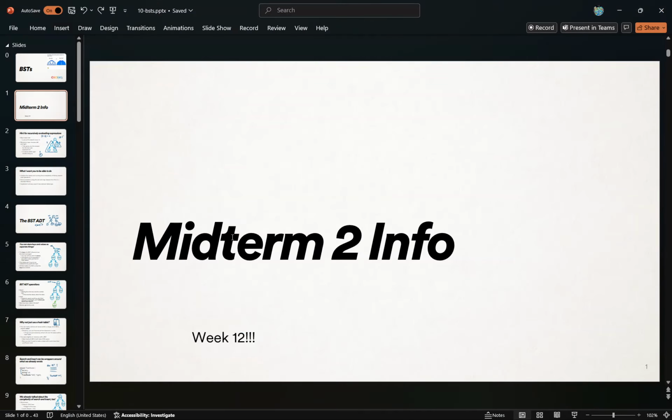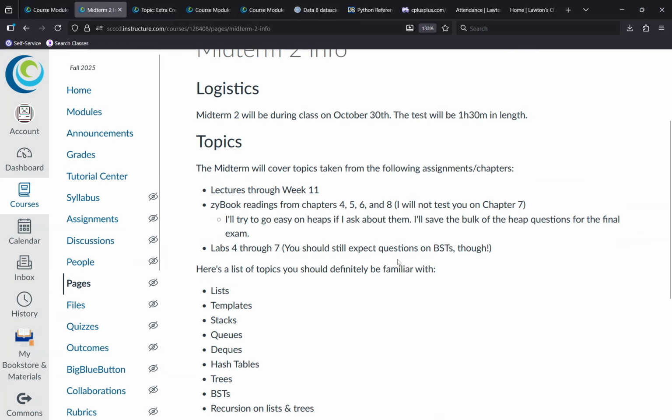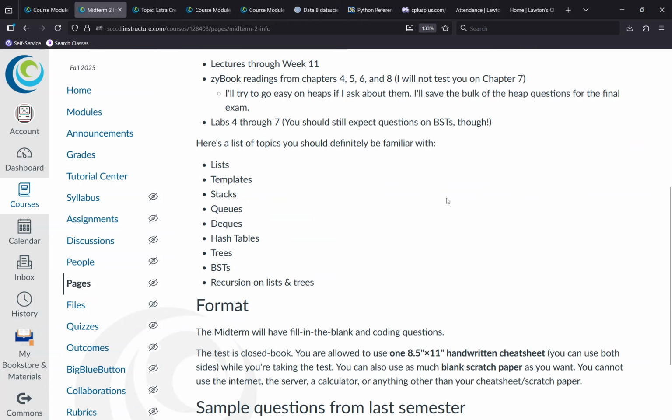So do still, though, expect to see maybe something easy about BSTs, because we'll have talked about them in lecture at least, even though you won't have coded up anything. I've given you some code myself, though. But I'll save the harder BST questions for the final. That will be my promise to you, okay? So that's how that will work.